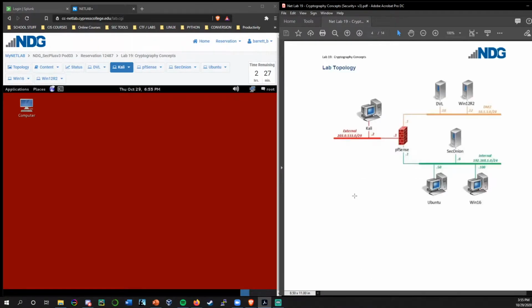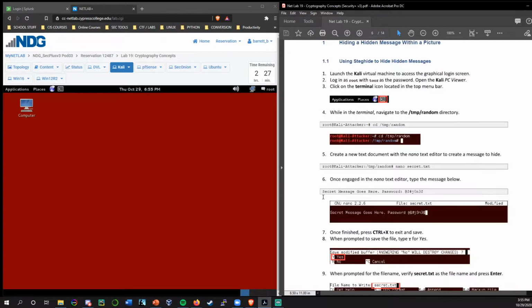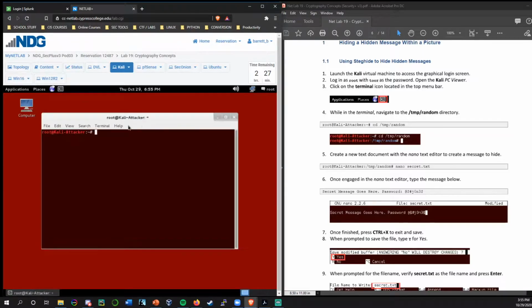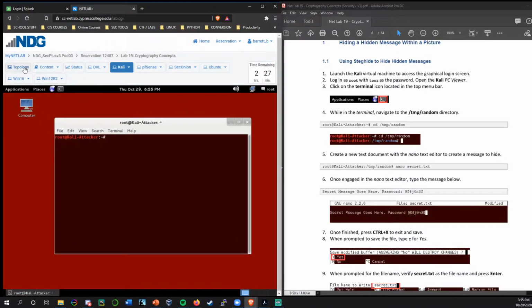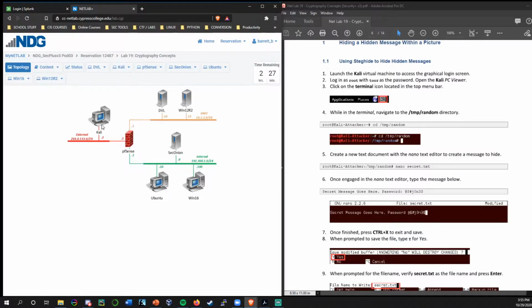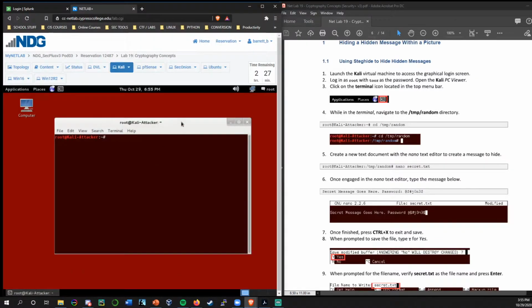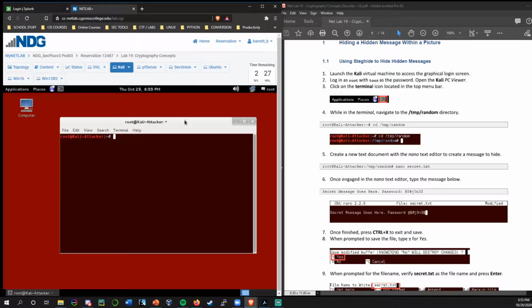So first thing we'll do is come to part one. We're going to be using Steghide to hide hidden messages. This is a Linux command line tool. We are using the Kali machine, and we'll go ahead and launch the terminal. First thing we'll do is navigate to the temp random directory. And if we do ls here, we see we have a handful of files.